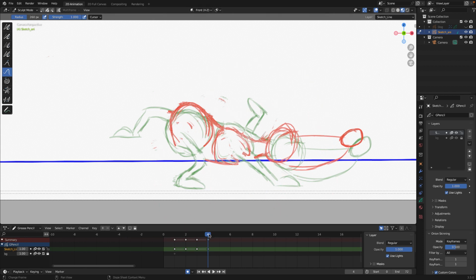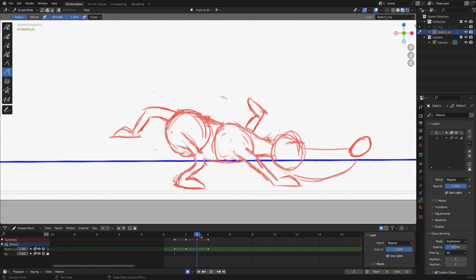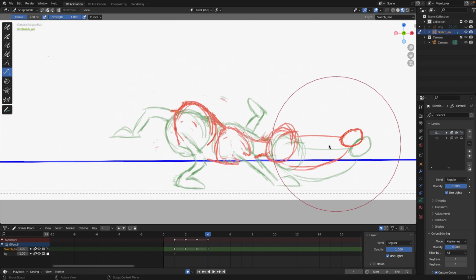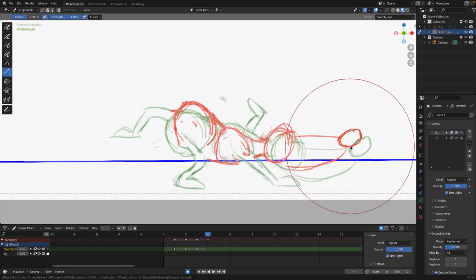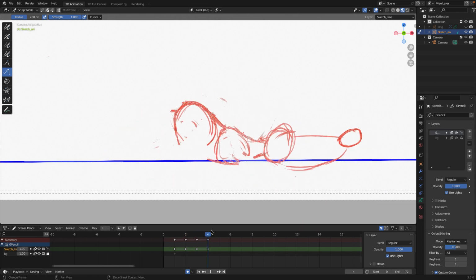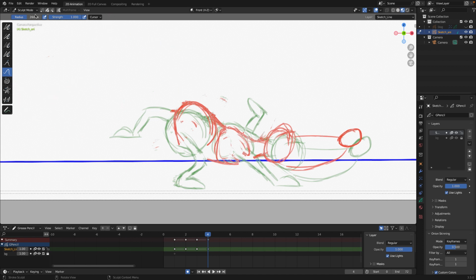Okay, so let's see what we have. Yeah, we can do it more. We can exaggerate a little bit more. This one more this way. That's good. Beautiful. Now let's go to draw mode. Press tab. And let's say draw mode. Okay. Now let's go and add those shapes over here.